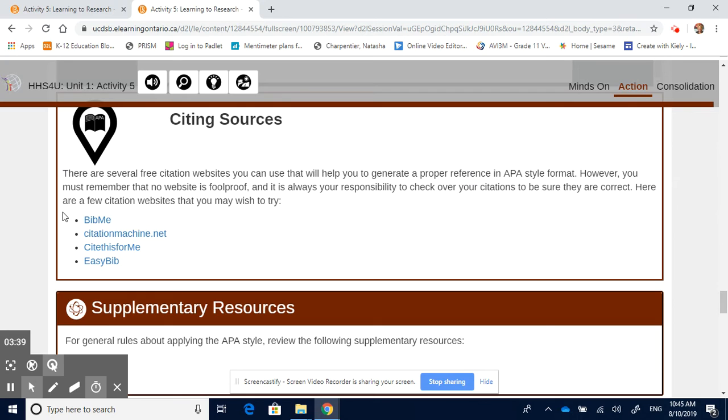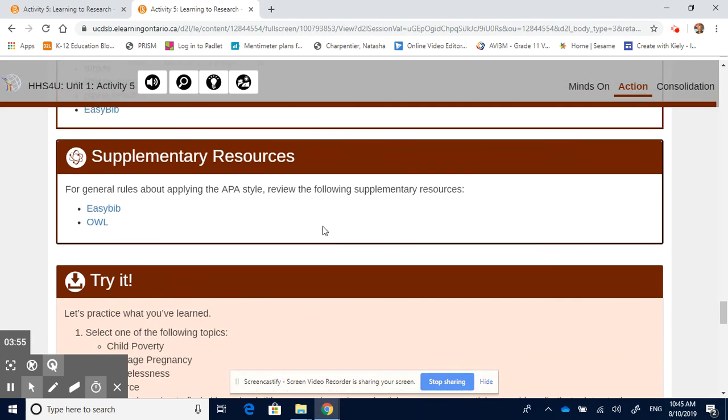And then there's also some websites that I've put here. BibMe, Citation Machine, Cite This For Me, EasyBib. Those are just different citation websites that help you. So you take the information you found, you input it, and it's going to create the citation for you in the proper format.